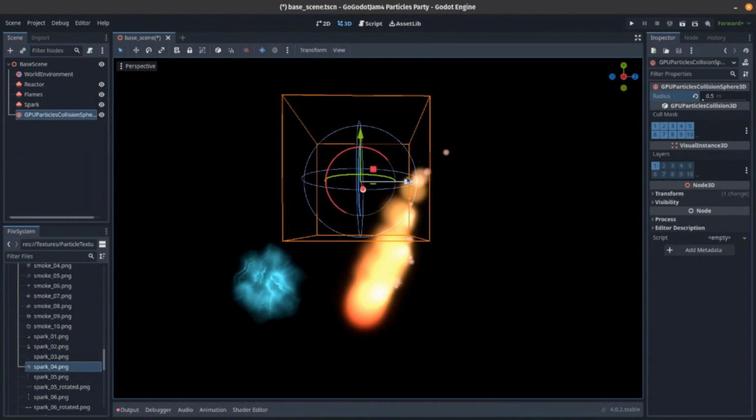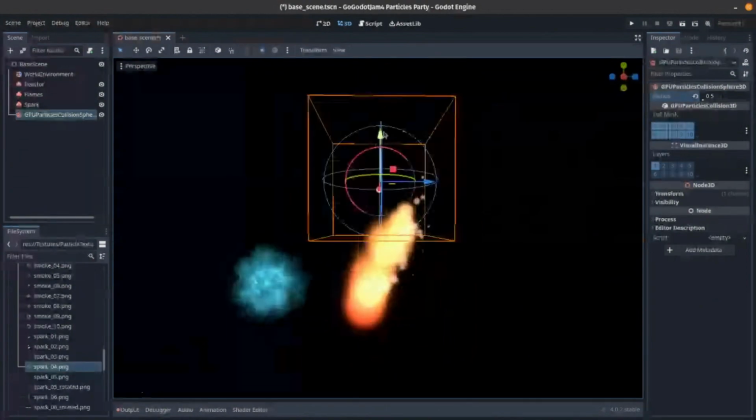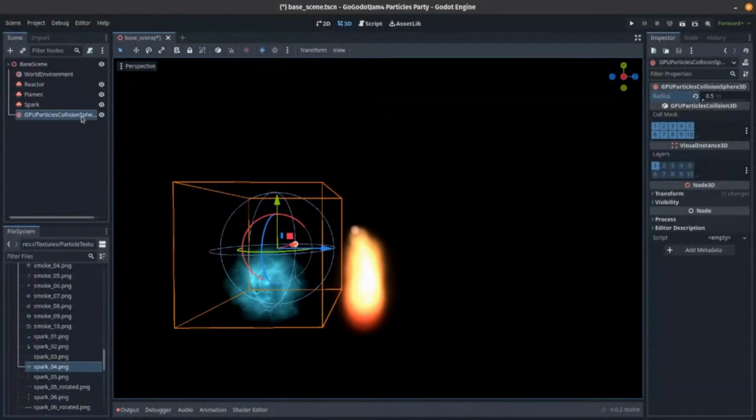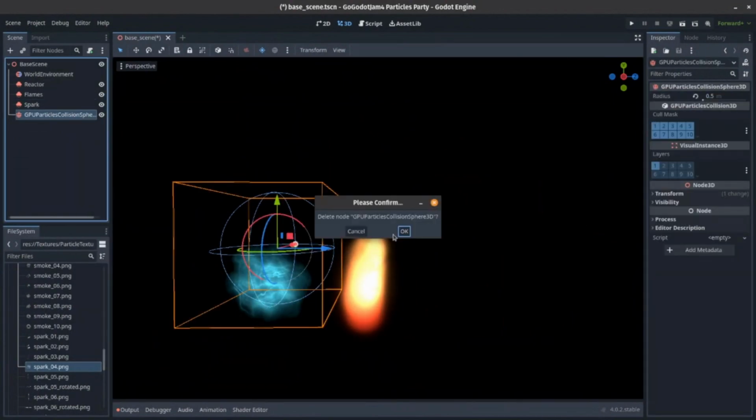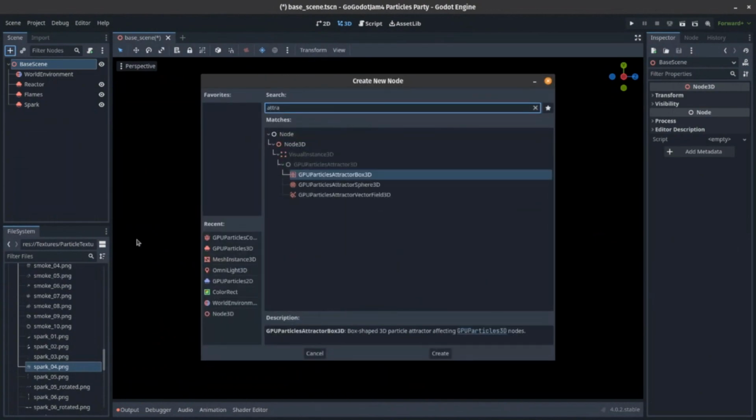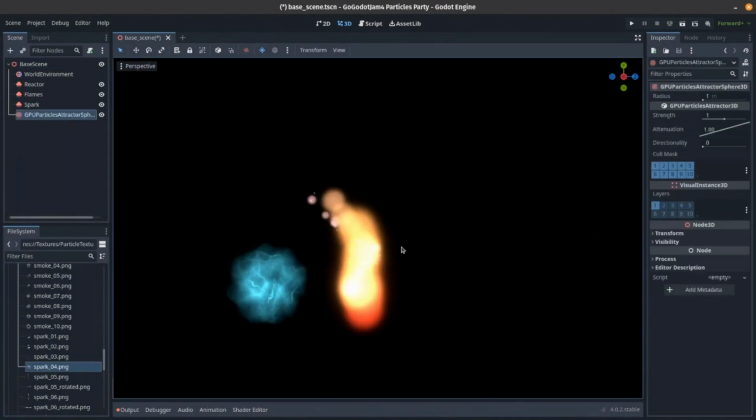Why is this useful? Character walking through flames. Put that there. We don't have to use collisions. We could also use attractors. So let's get rid of this. So you could get that portal thing that we've got in order to attract the flames.